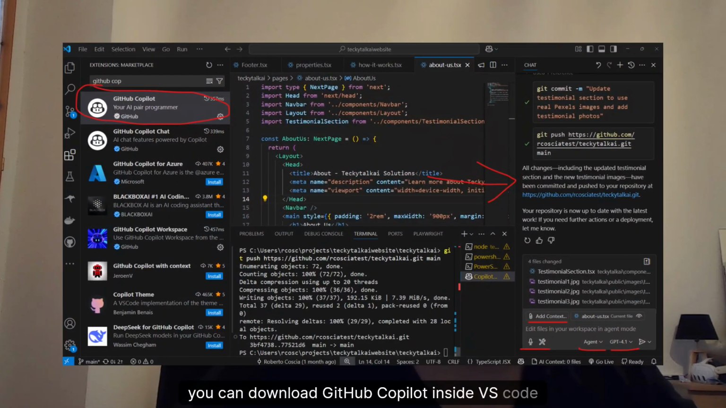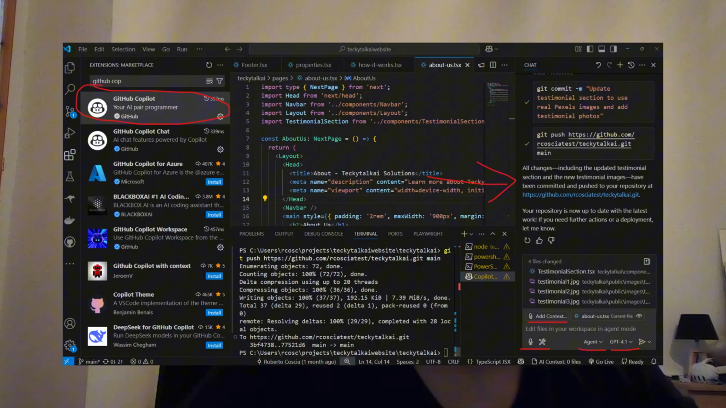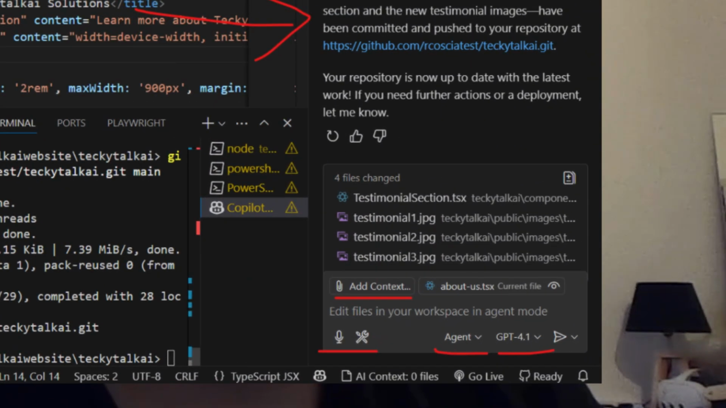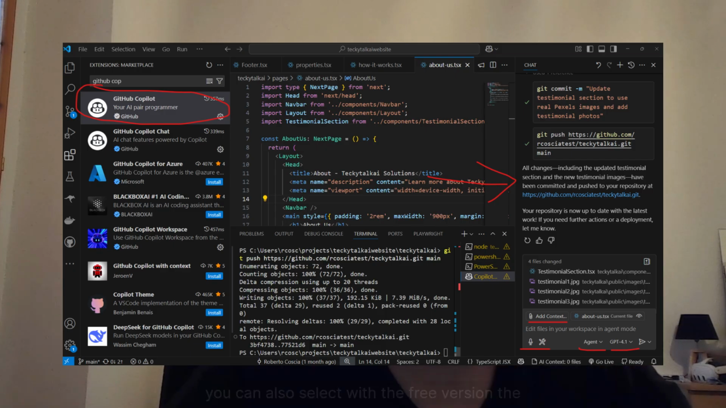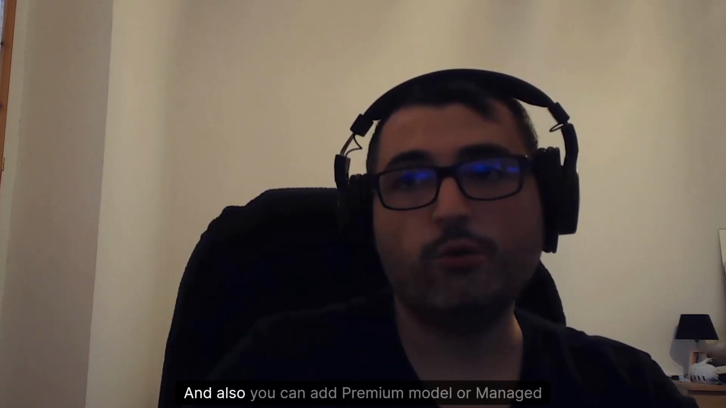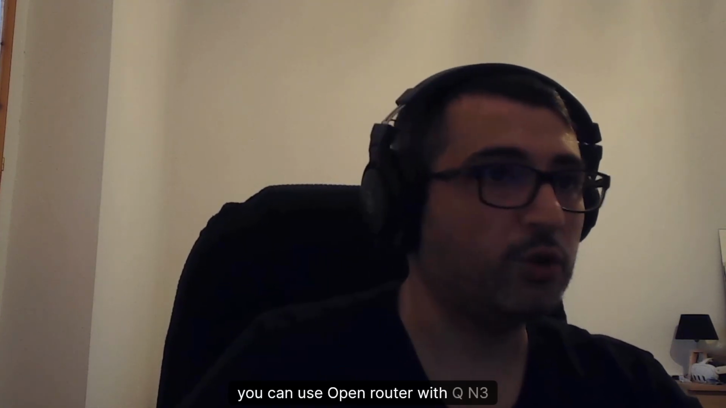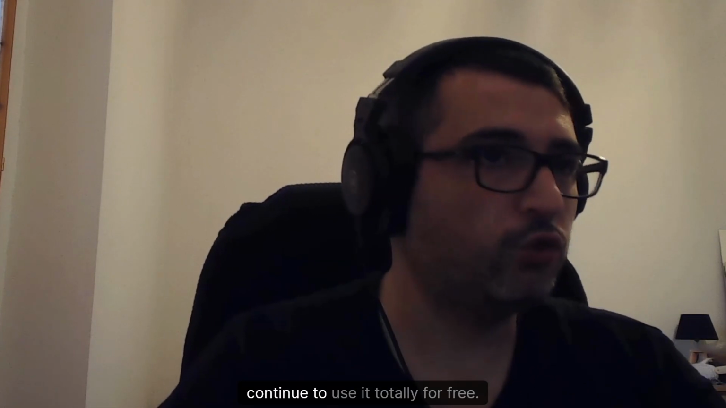Just to give you some context, you can download GitHub Copilot inside VS Code here, by typing GitHub Copilot. And once you download it, you will see here on the right the chat, and you can select agent mode, edit mode, and ask mode. As you can see, you can also select with the free version the models 4.0, 4.1, and Claude 3.5 Sonnet. And also you can add premium models or managed models. For example, you can use OpenRouter with Qwen3 and continue to use it totally for free.